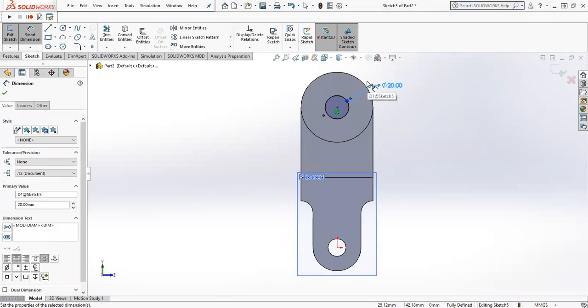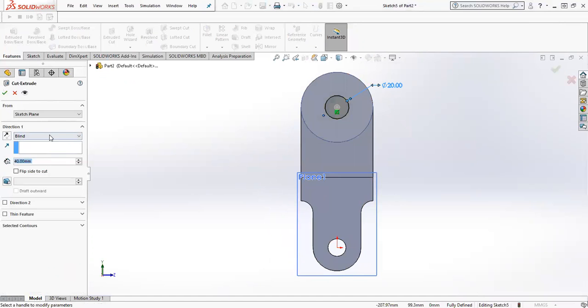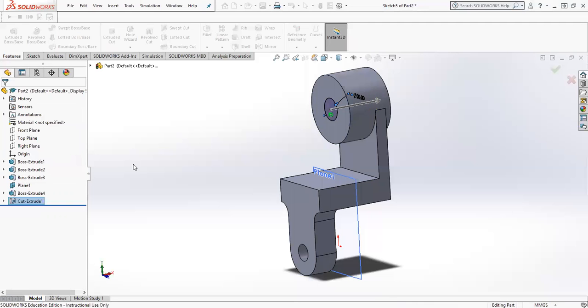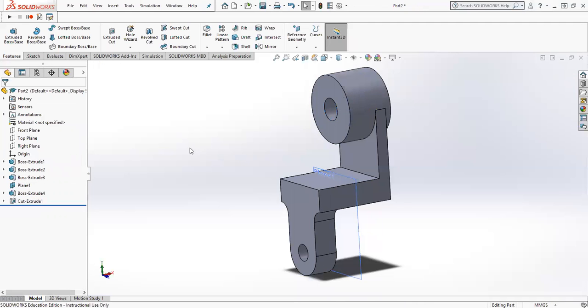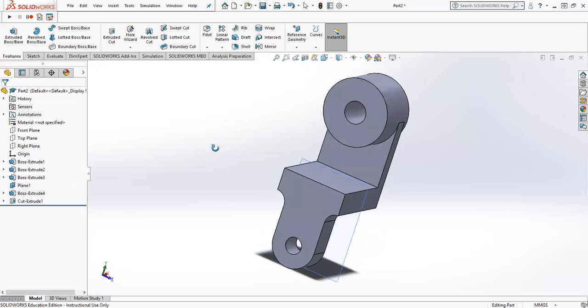Check. Okay. And then we're going to go to the Features tab, and we're going to do an extruded cut that is through all. Okay. And then click the check mark. Okay, great. We can see that it went through the entire part.